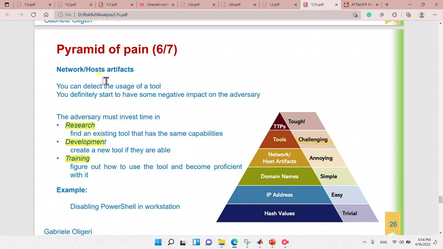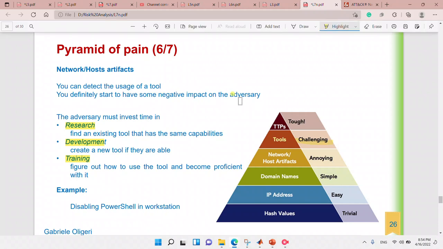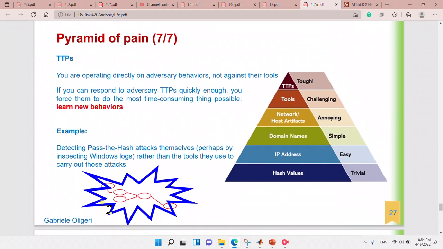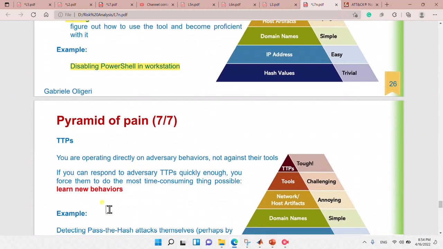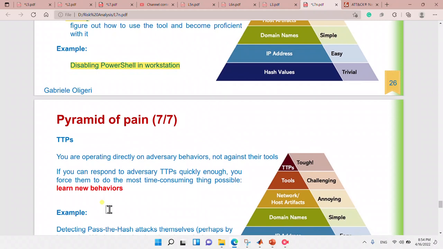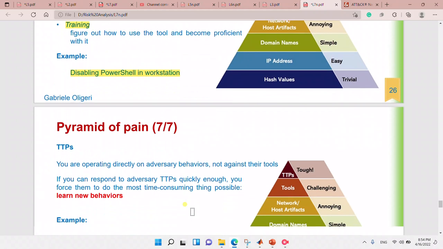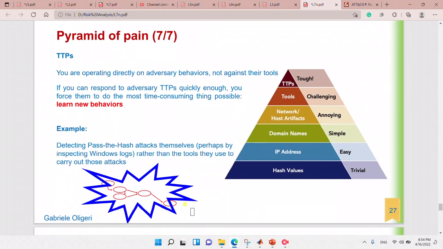So we can avoid the adversary by detecting the tool, and we really start to have a negative impact. For example, if the tool they are using is PowerShell, then we can disable PowerShell. The tool is like the software they're using, the software PowerShell they're using to, for example, steal the credentials and stuff.